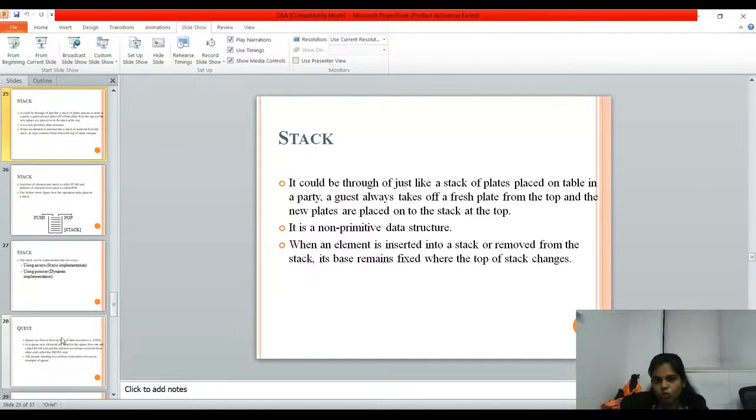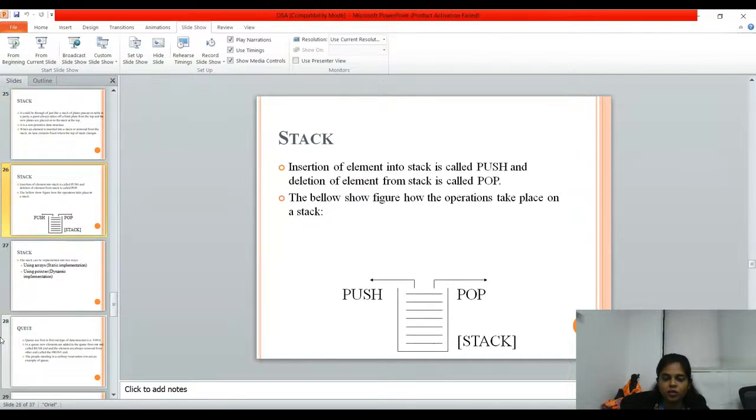So stack is also a non-primitive data structure where we can perform operations like insertion and removal from the top of the stack. Okay, from the top of the stack only, both these operations are performed. So the insertion of an element into the stack will be done by push and deletion of an element from the stack will be done by pop. Push means adding the element, and pop means removing the element. Okay, so this is how we can do.